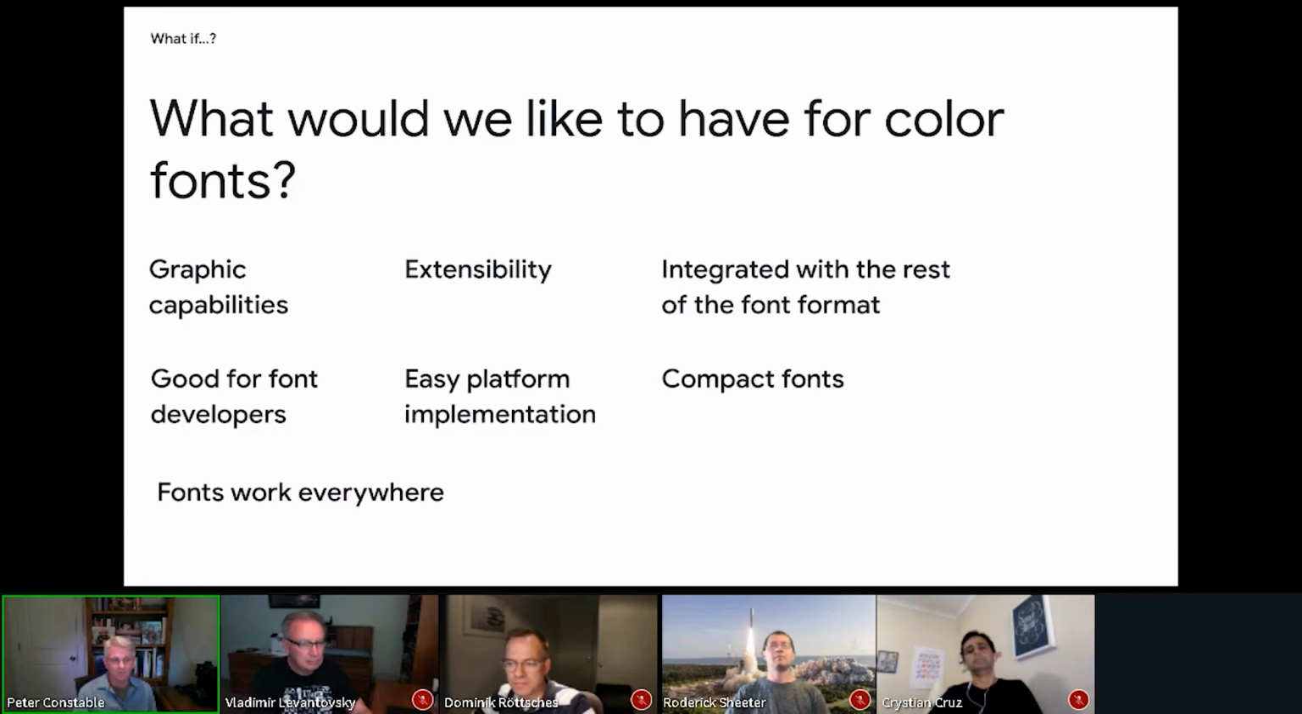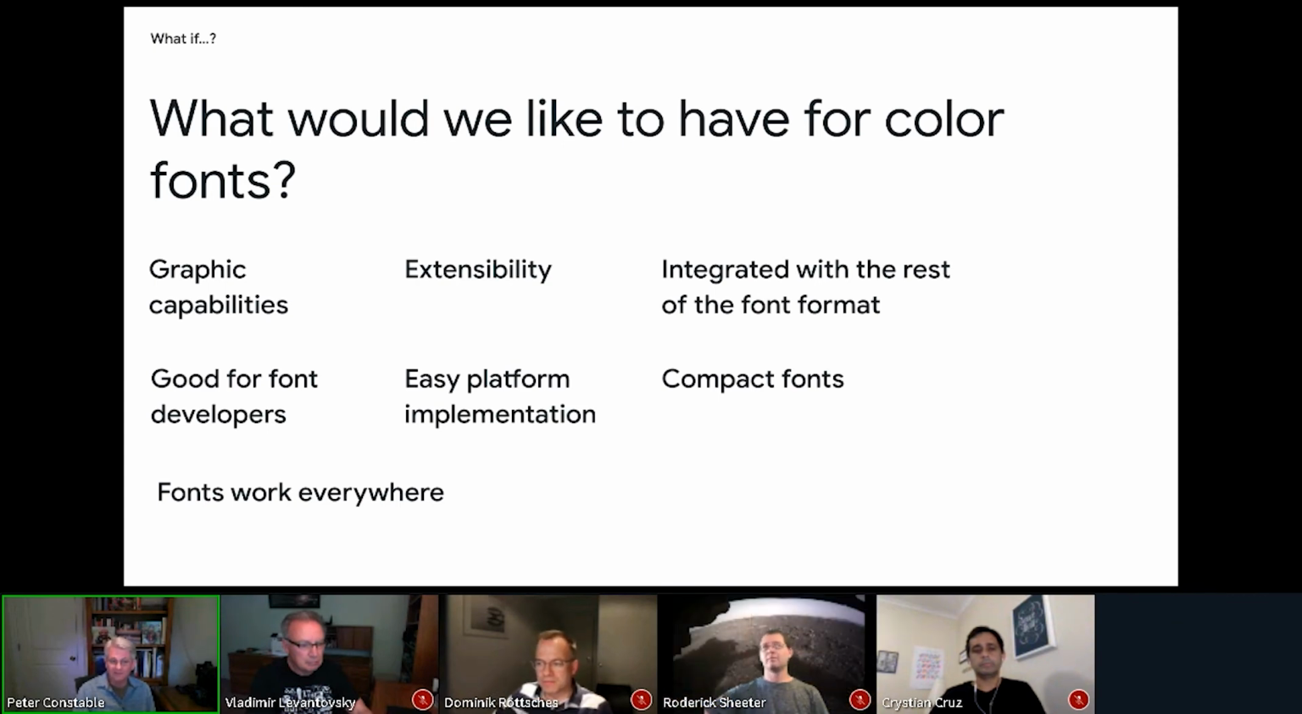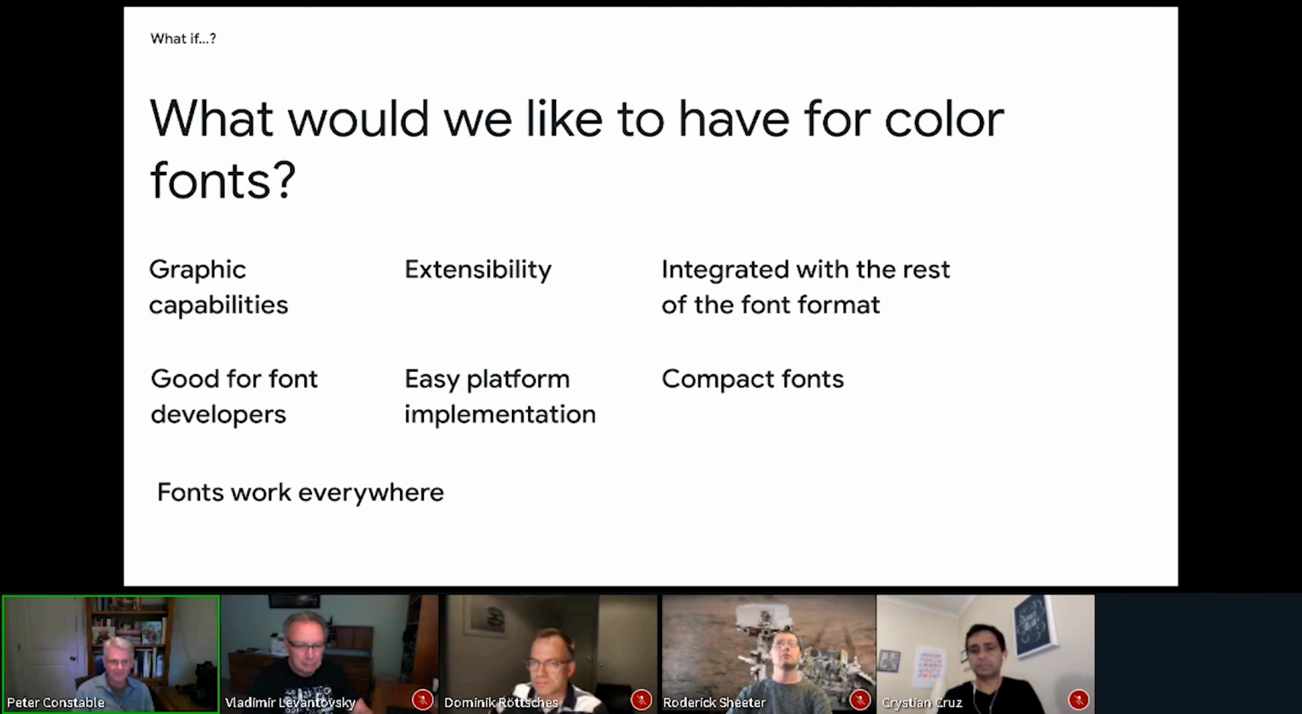You want a rich set of graphic capabilities that will allow designers to realize their visual design ideas, whatever those might be. Bitmaps are good in the sense that the designer has control over every pixel, and so they can realize whatever it is they want. It just doesn't scale. And so, as Rod mentioned, you need to have a different bitmap for every different text size that you care about. And that can make the fonts really huge. So we want something with a vector format with rich capabilities.